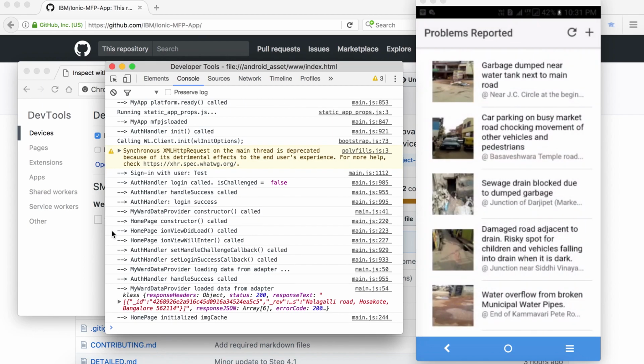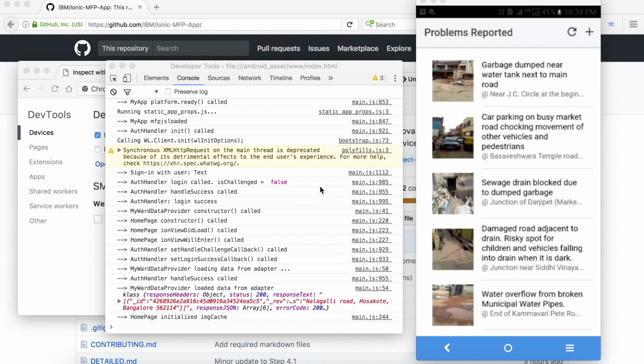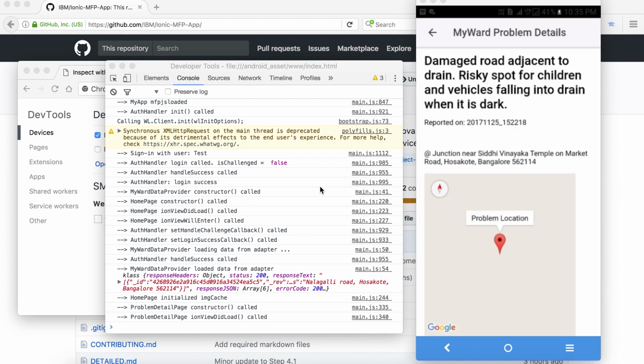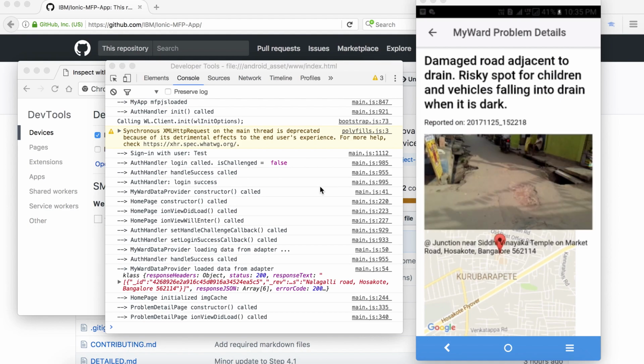The data is now loaded, and this is the list of civic problems reported in my municipal ward. I can click on a problem report to see the details. The details page shows the problem description and its location on Google Maps. The photo of the problem location will be loaded from Cloud Object Storage and it will be cached locally.